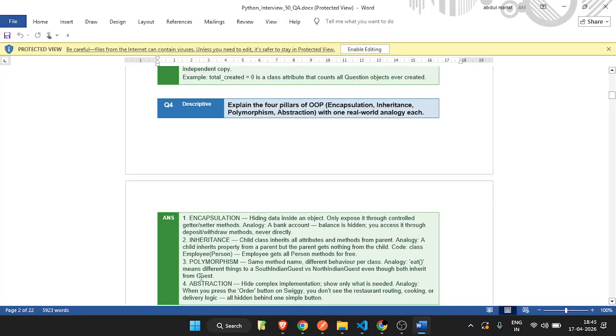Read this. Louder. Encapsulation. Having data inside an object, only exposed with flow control. Data with several methods, like unlocking the bank account. The balance is hidden. You access it through deposit and withdraw methods, never directly.